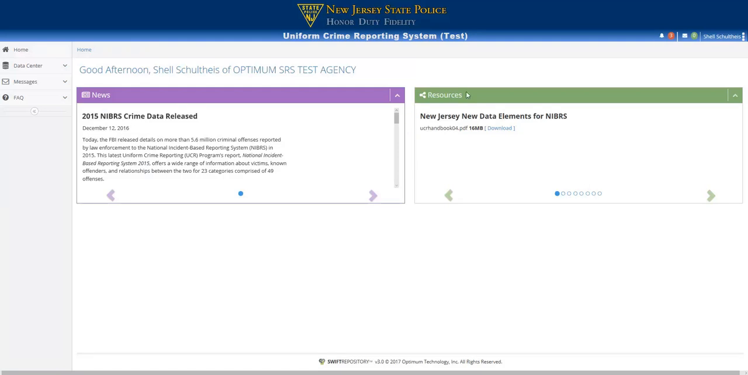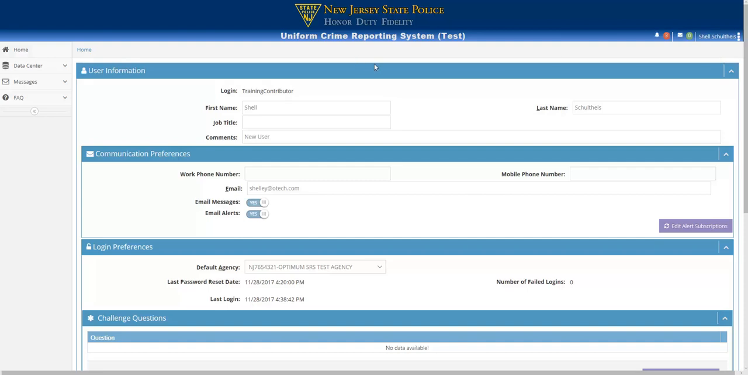So again, when your administrator first gives you access to the repository, it is important to go to the Profile section and set up your user information. This includes your communication and login preferences. So let's click up here. And when you click on that, it opens up a drop-down, and then you can click on Profile. And here is where you'll find your user information, communication preferences, and login preferences. This also includes where you can answer your challenge question.